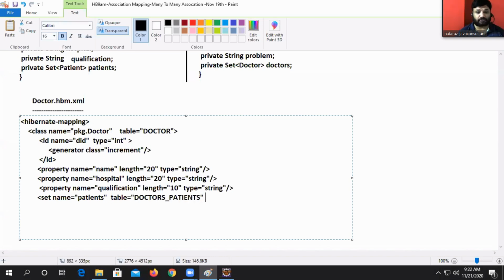Doctors underscore patients. Next. Cascade is equal to all. Lazy is equal to extra. Cascade is equal to all lazy. Here there is no question of getting orphan records. That's why, while working with many to many, the best cascading attribute value is all only.